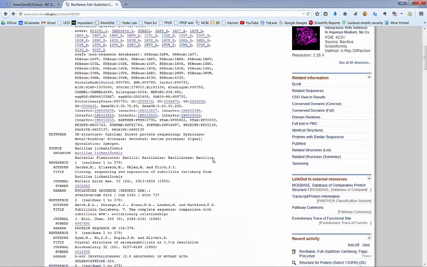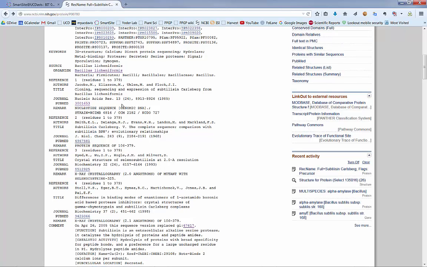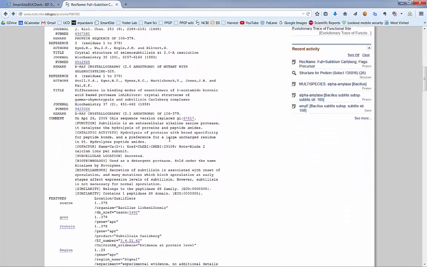As you scroll further down, what you'll see are references where the publication of this sequence has been put forward. So this one's in the Journal of Biological Chemistry, back in 1968 was the first time this was sequenced. So there's a lot of information about this enzyme.